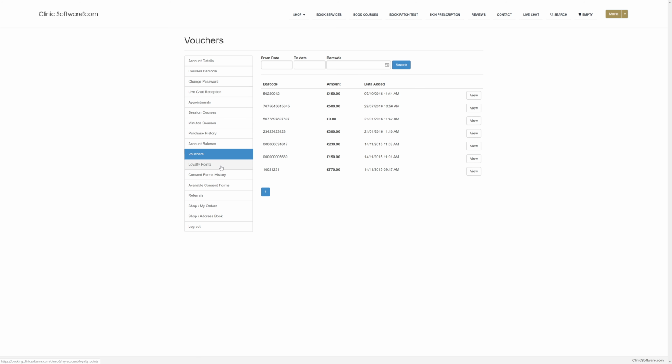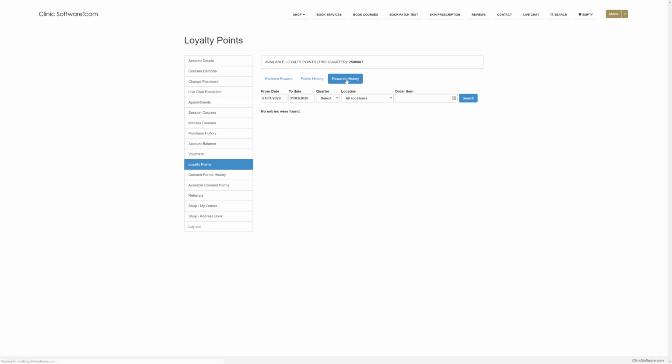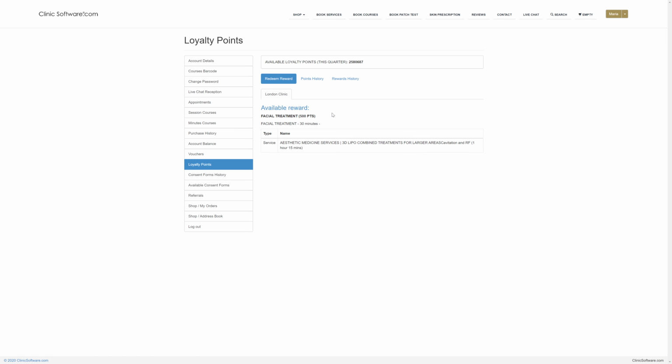Inside my online account as a customer, I have an option to check loyalty points, and I have the capability to save points, and based on how many points I have, I can collect points. The more points I use and save, I can exchange these points for credit in my account, or for a voucher gift card, or for a package which has treatment and product, or for a treatment. So this is a nice way to motivate your customers to spend more.